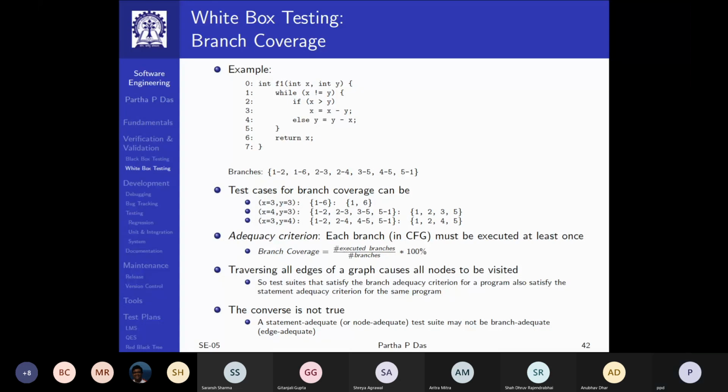Right? Now if you have covered all the branches, then it will satisfy that you have the statement adequacy, but not the other way around. We have already seen that you may have covered all the statements, but not all the branches.